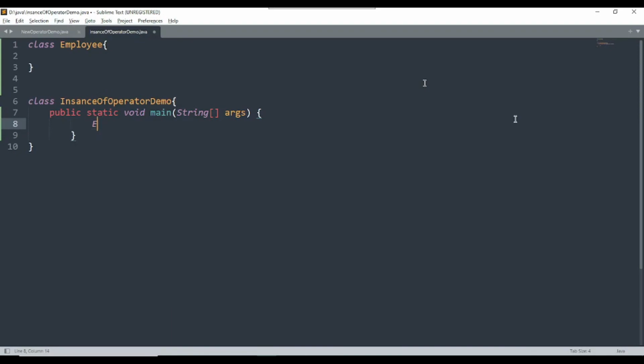So I will write the employee, then the name of the object. Say for example, the object name is Anand, employee Anand equal to new employee, and bracket and semicolon. So now in line number 8, what I have done is I have created an object named Anand, and that object is of the particular class employee, right? So employee is a class and Anand is an object of the employee class.